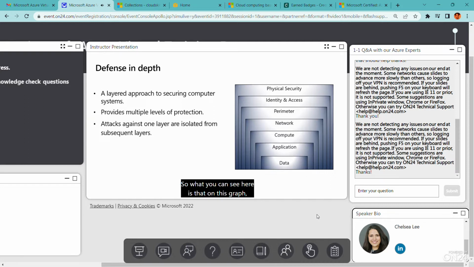So what you can see here is that on this graph, data is the final layer. So you have all these layers starting with physical security that even if one layer is breached, you have the next layer protecting it. And that's really how you want to look at defense in depth.